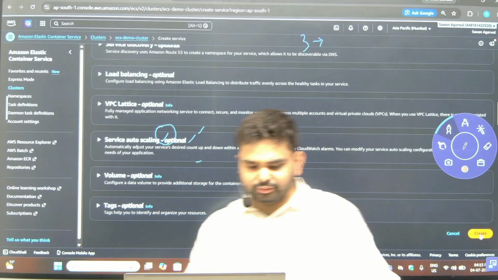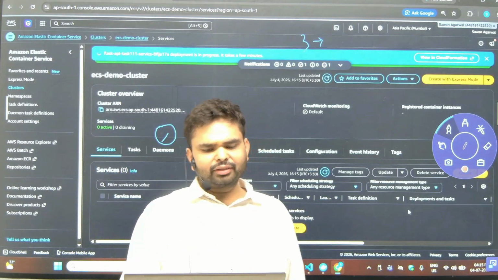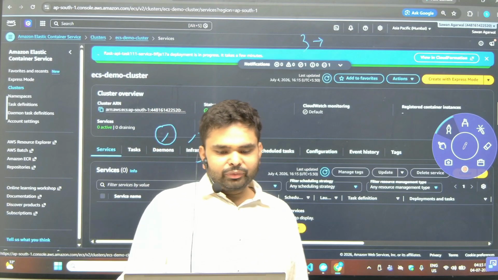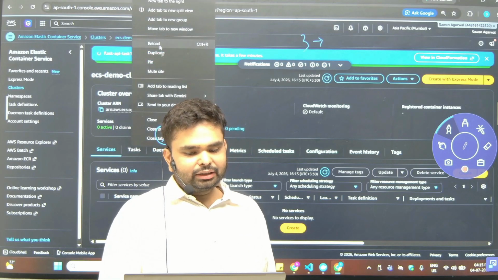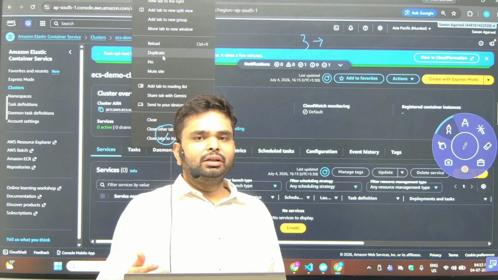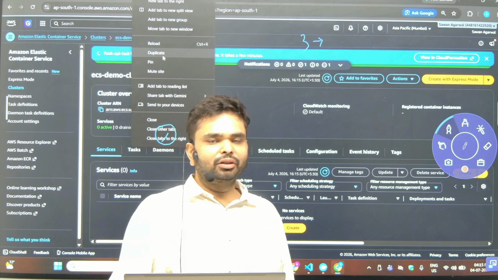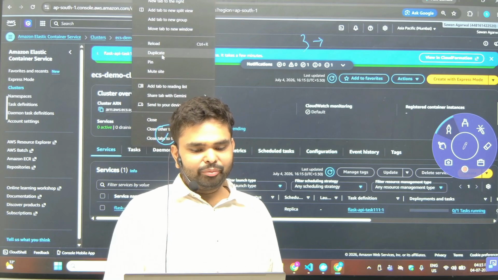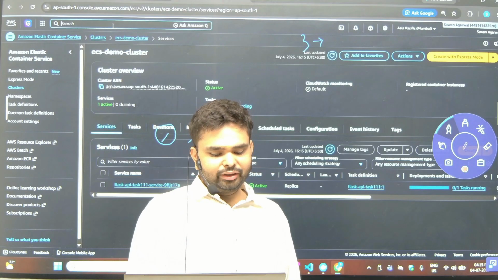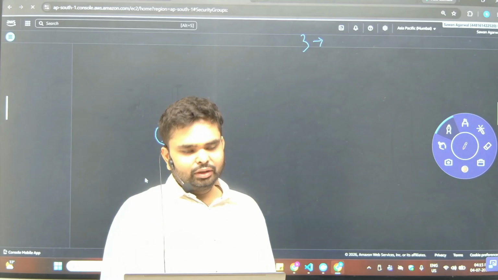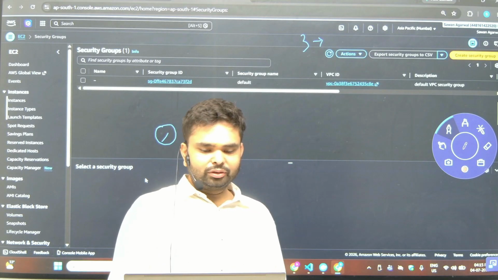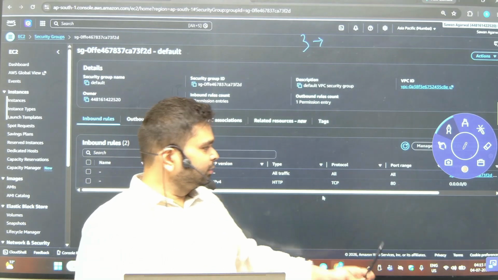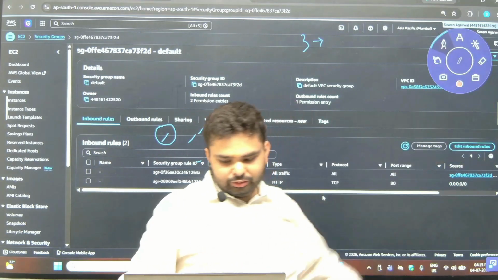Now create this. We have created the service, it will take some time. Meanwhile, open another tab and check whether your security group allows you to hit port 5000 or not. That is the main thing. For notes, you can easily download them from the GitHub link given. Right now it is 80, so you have to change that to 5000.